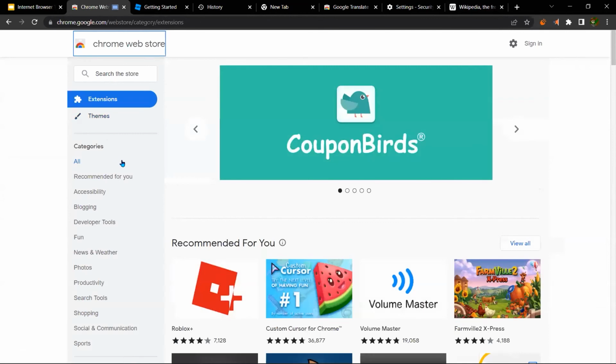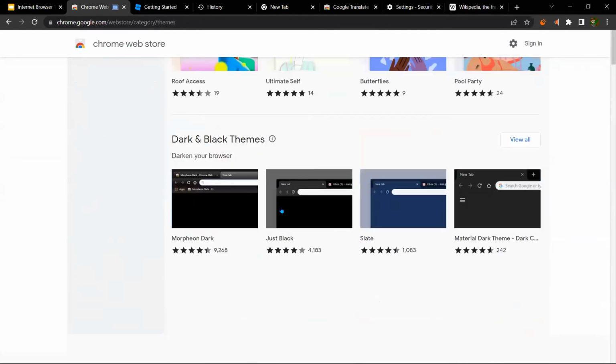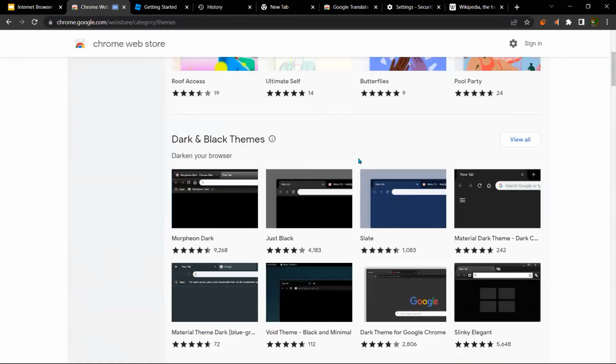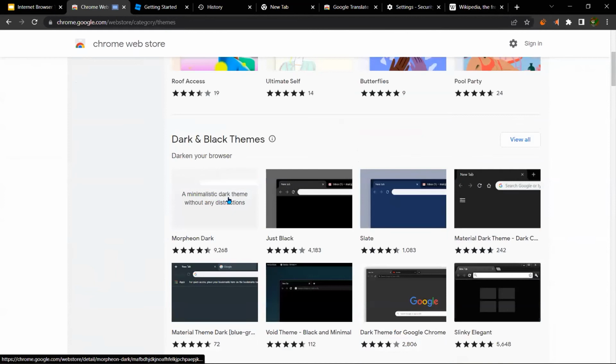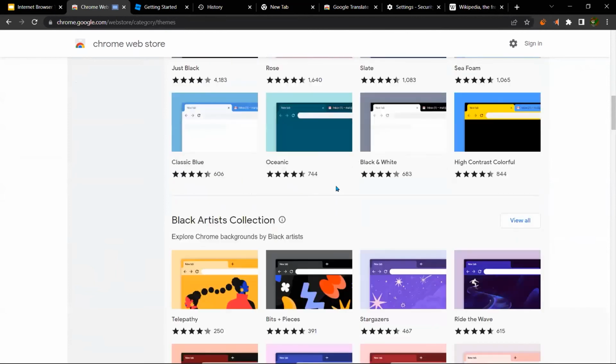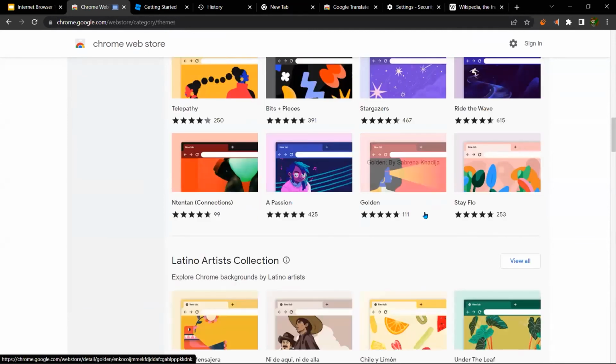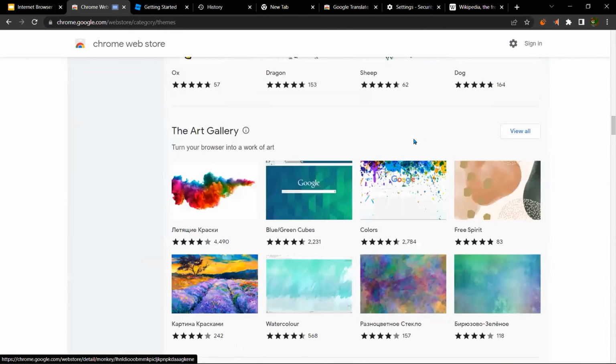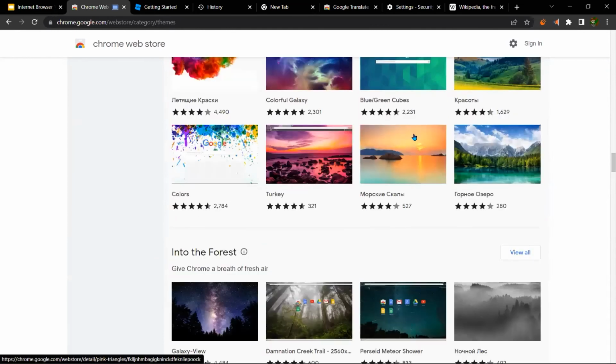It also has other things like themes. Themes can come in handy, or not, they can't come in handy, but they're very, very nice to have. For example, if I want a more Morpheon dark theme, I can get this, or if I want a color theme by Google, or a Black artist collection. They'll have a lot of themes for you if you don't want just the plain old Google one. So let's see, I'm just going to give a quick example.